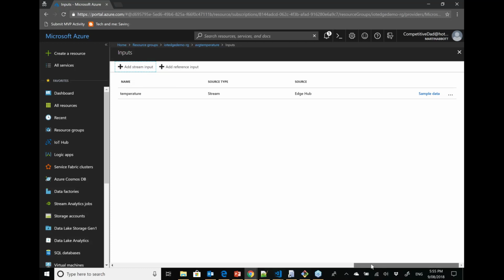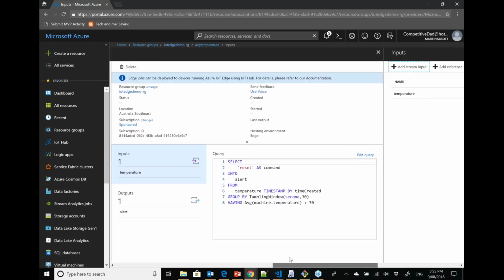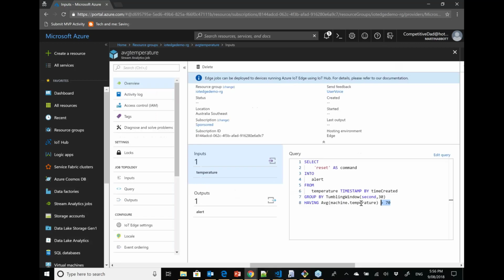So what I'm saying here is, okay, if I'm sending something into an input point called temperature, I'm going to group by a 30-second tumbling window, and if the average temperature over that 30-second window is greater than 70 degrees, I'm going to create a command called reset and send it to my output called alert. So that's basically what that's doing.